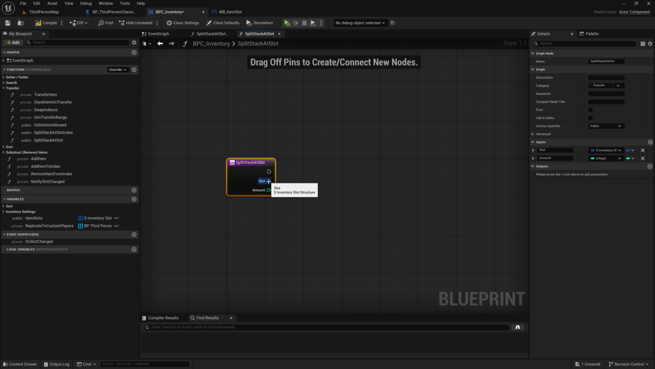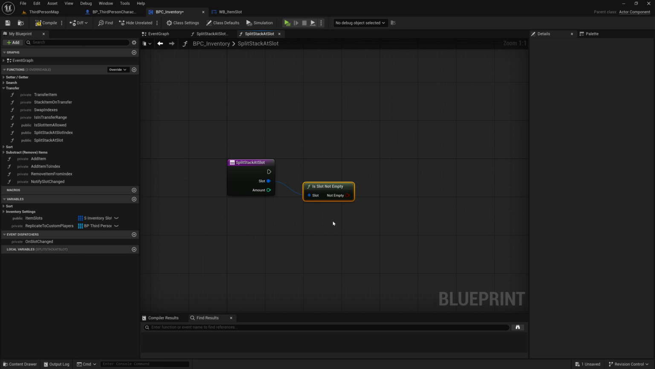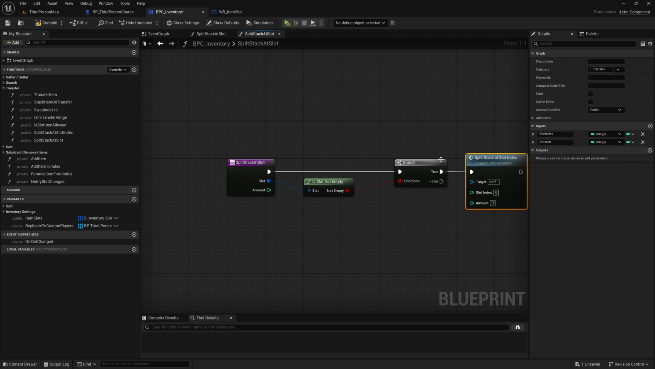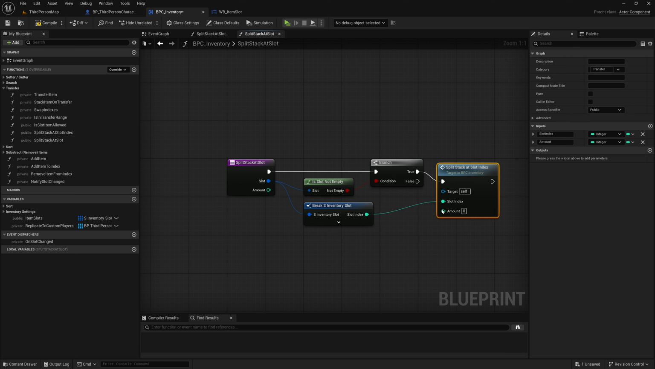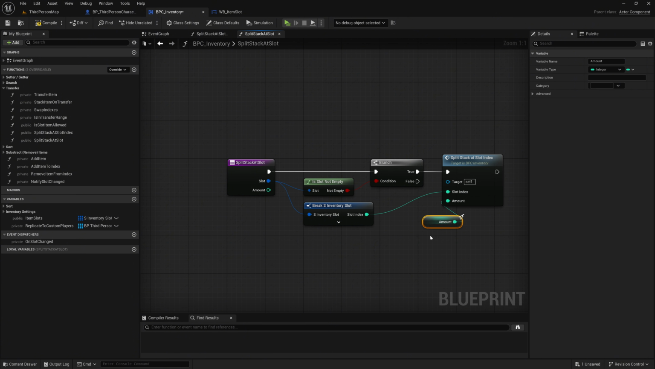Call is not empty on the slot input to check if there's anything to split. Then add a branch and connect the result to its condition pin. On true exec, call the split stack at slot index function. This reuses our core split logic for any slot passed in. Call a break node on the slot input, hide all pins and expose just slot index. Connect this slot index to the slot index input of split stack at slot index so it knows which slot to work with. For amount, simply connect the amount input from this function. Compile and save everything, then switch back to the map view.